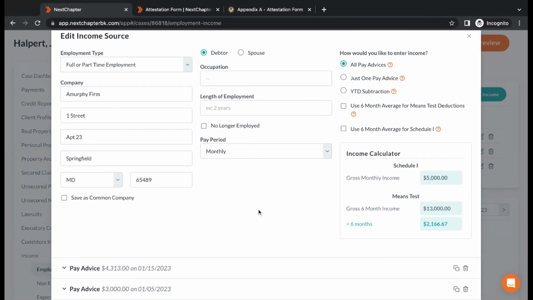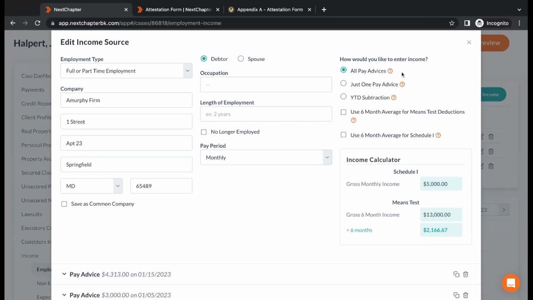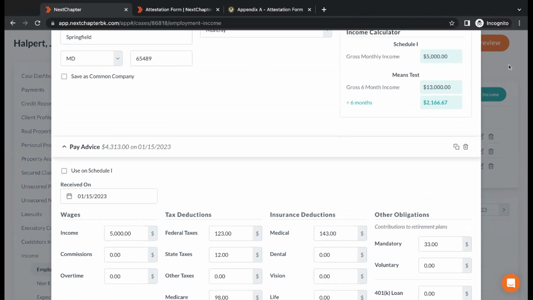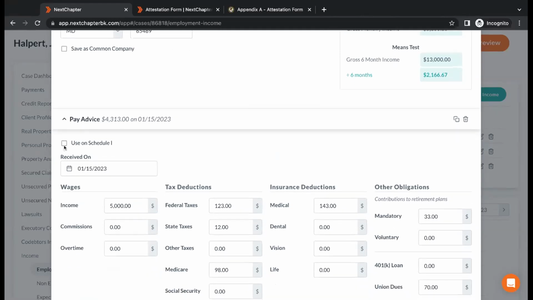Right now, this income source is showing we're using all pay advices. That means I'm going to enter all pay advices that my client has received in the last 6 months. Then we add up all of those pay advices and divide by 6 to get that average income for the means test only. So I've entered all of these pay advices. We're adding them all up and dividing by 6, and we're getting that average monthly income for the means test. For Schedule I, though, we're going to use the most recent pay advice or the one of your choosing. I can choose any of them by just clicking Use on Schedule I.